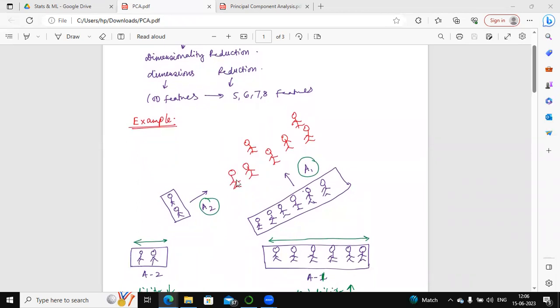Let's take an example where people are standing over here for a photograph. If you click a photo from here, this person will be visible, this person will be visible, and so on. This person will not be visible because he is standing behind him. So we will be able to cover one, two, three, four, five, six people from here. If we click from here, this person is visible, and this person is standing behind this one and won't be visible.